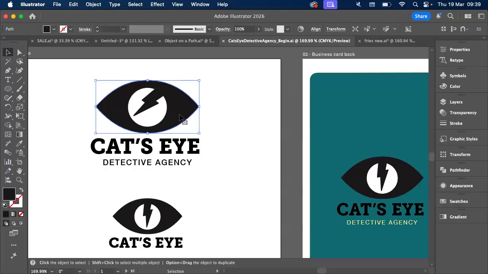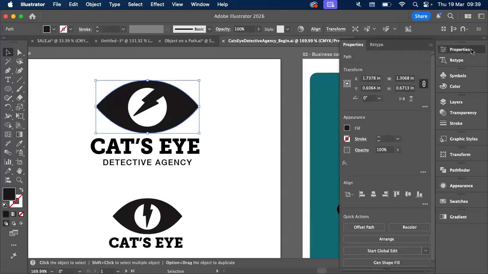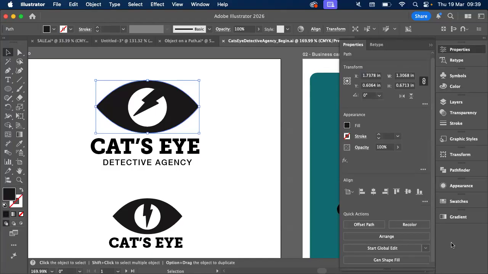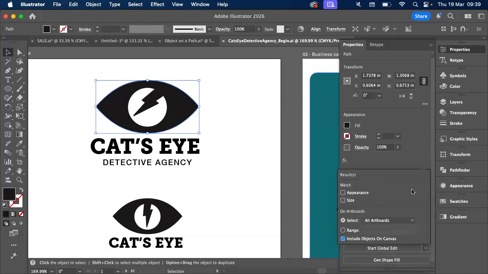So you still start off by selecting your piece, and your global edit, you're going to find in the properties menu. So I'm going to select the eye, and I'm going to go into properties. Then underneath all of my transform and appearance settings, you're going to find Start Global Edit. Okay, so Global Edit is to be found in the Properties panel. Now, we're not going to start this just yet. Let's click on the little arrow next to that to pop open the menu.